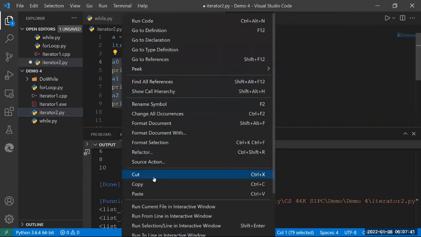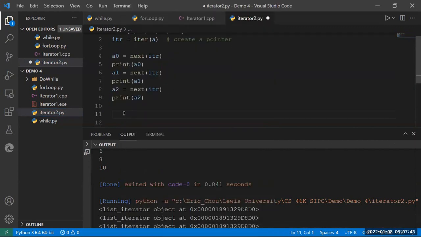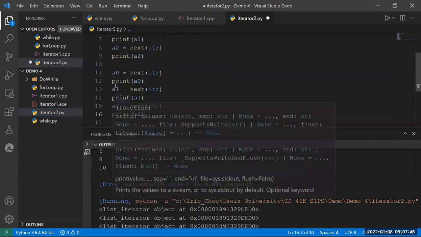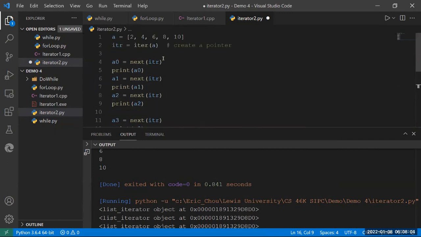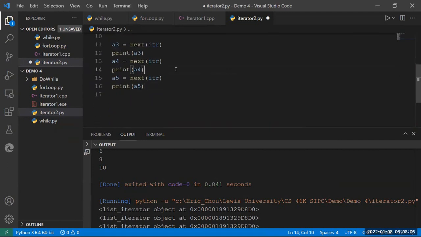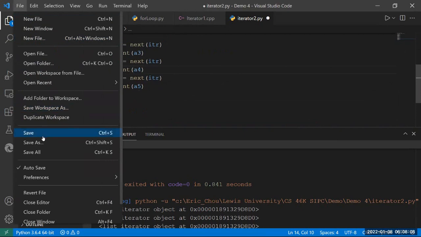Put it over here. We would have A3, and we have A4. Then we have A5, but we do not have the A5. We only have 5 elements, so A0 to A4, but A5 we don't have. So let's see who is the A5.